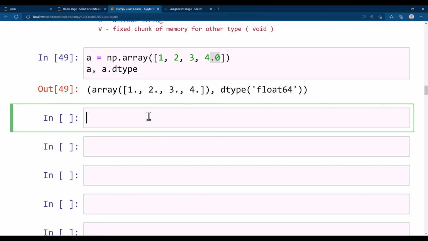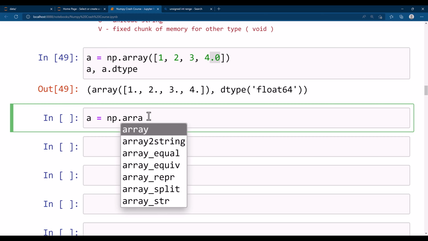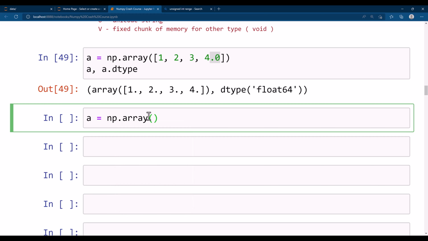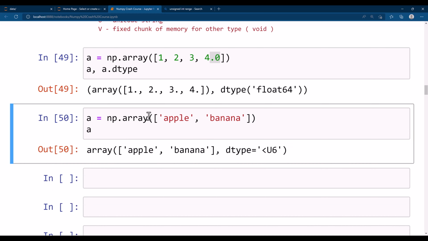Let's go ahead and create a string array and then see the data type of the string. It is very important to see the data type of the string. For example, I have here apple and then here I have banana. It has a very interesting fact which I'm going to show you.